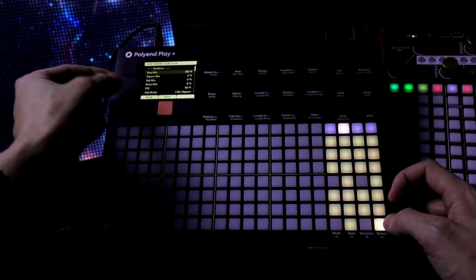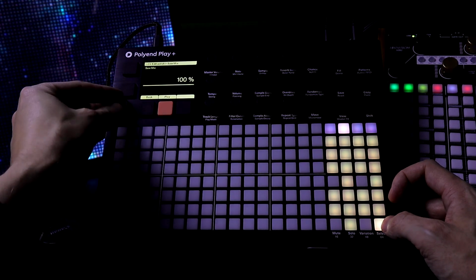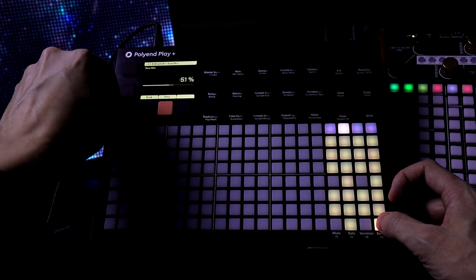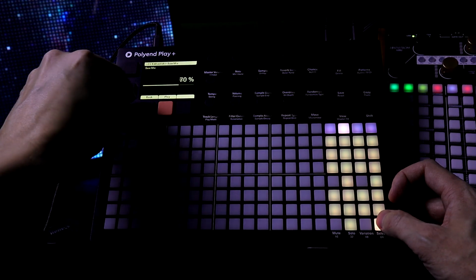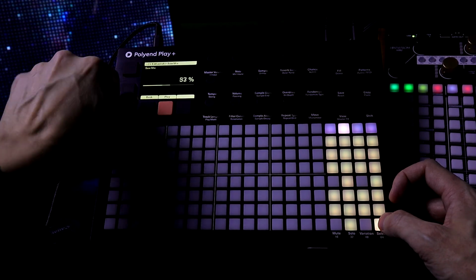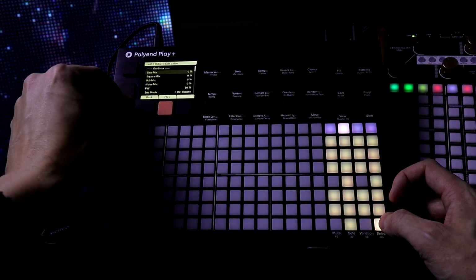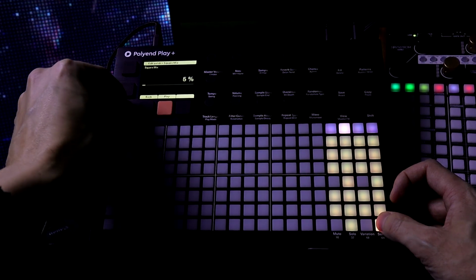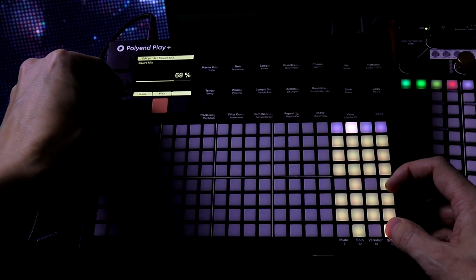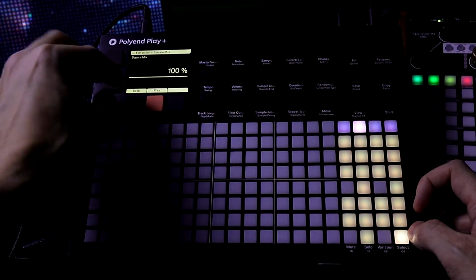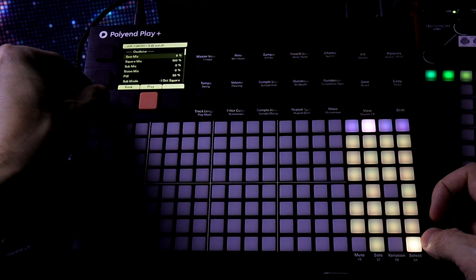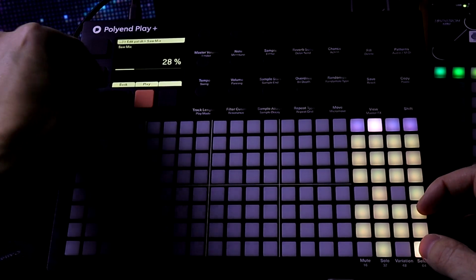So we have the saw mix. It's at 100 right now. So if I click in and turn, you can hear it goes down. So let's actually turn it all the way down. Go back. We have square mix. Let's turn that up. So you can hear the different wave. We can just bring up saw mix.